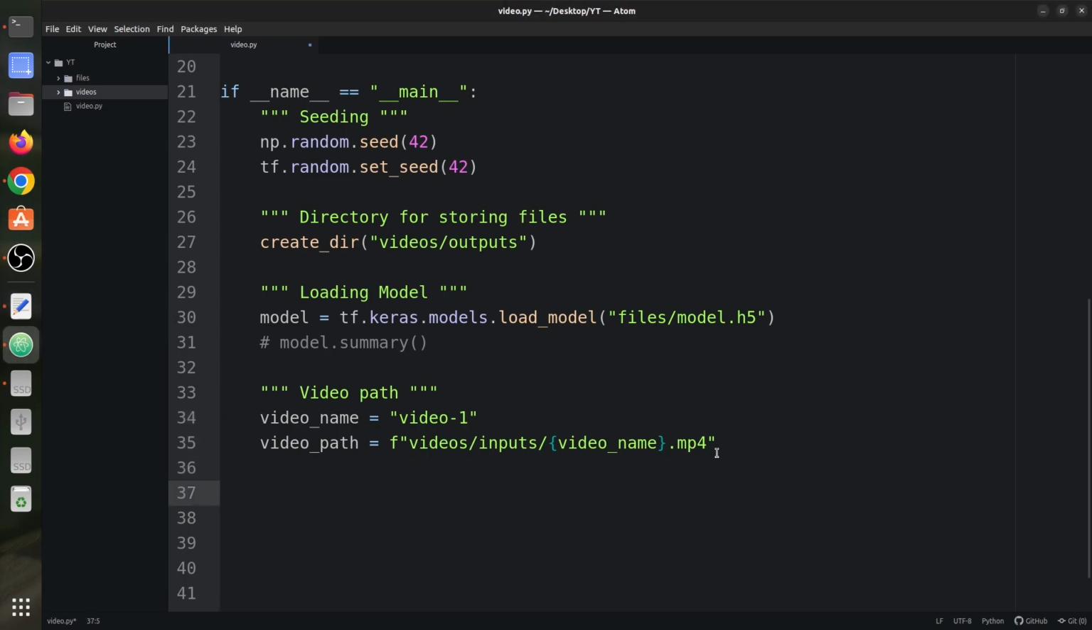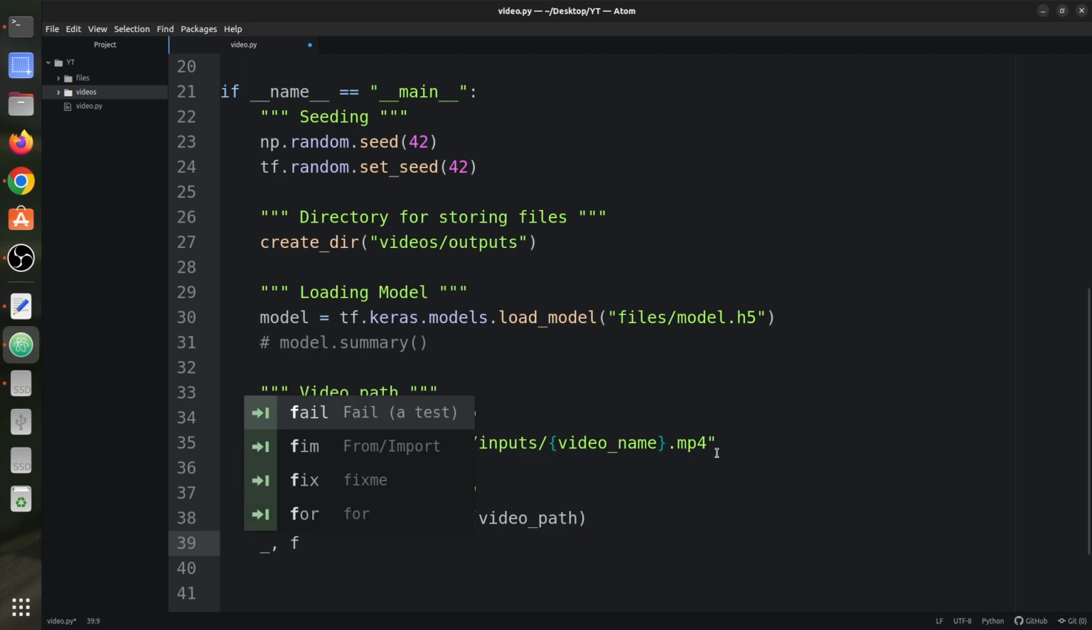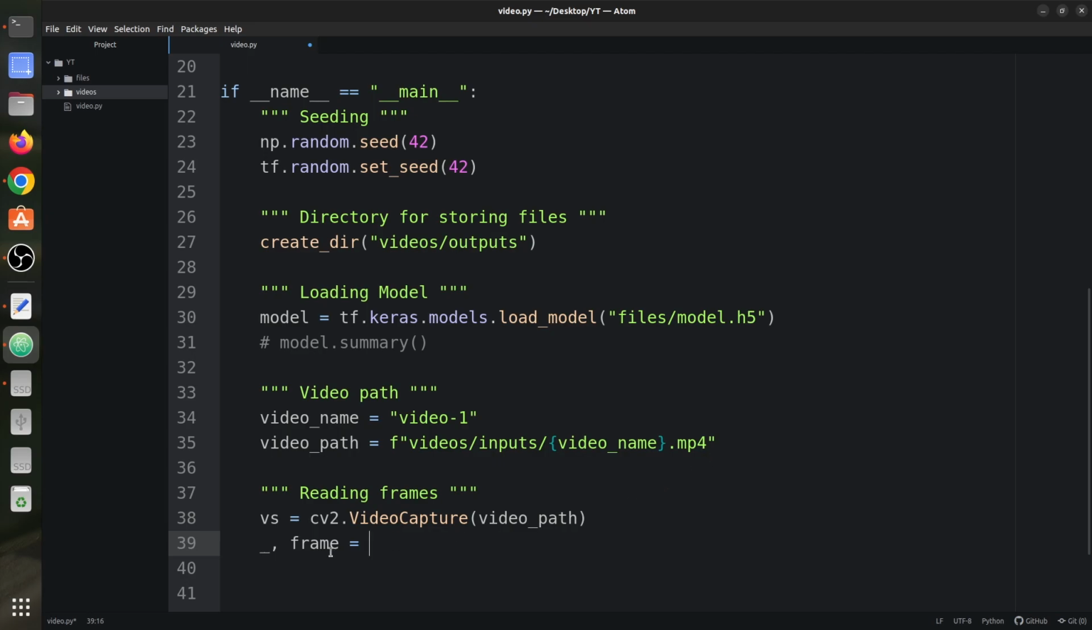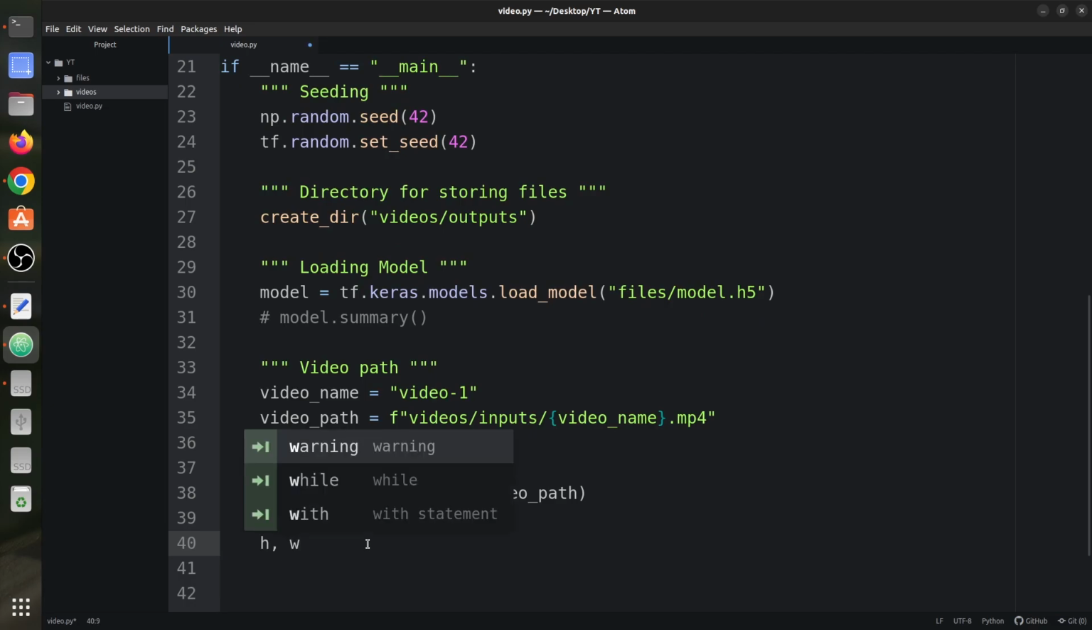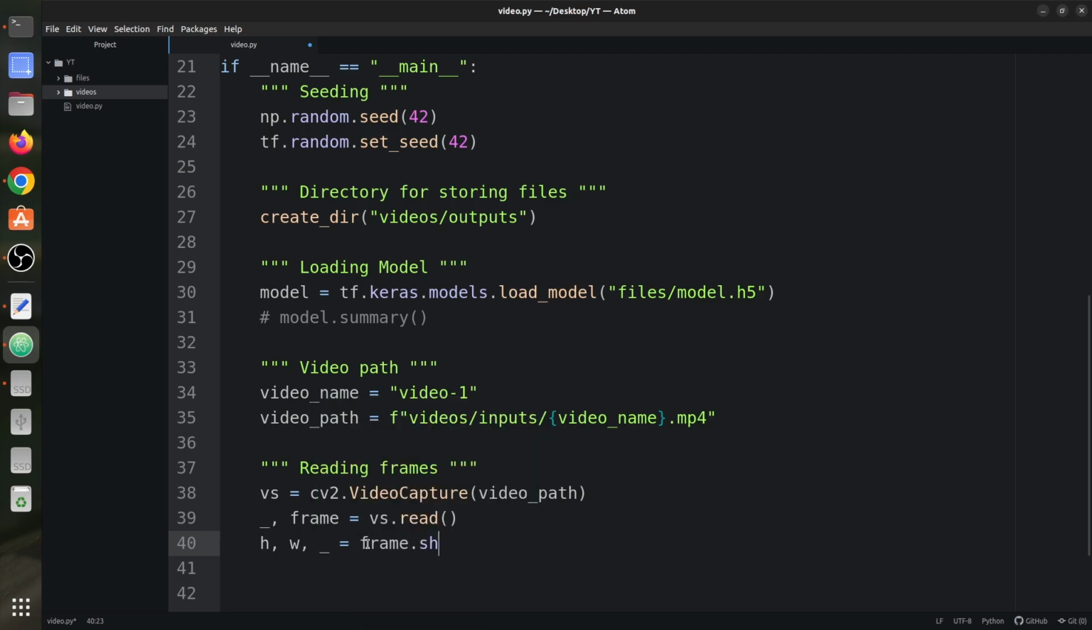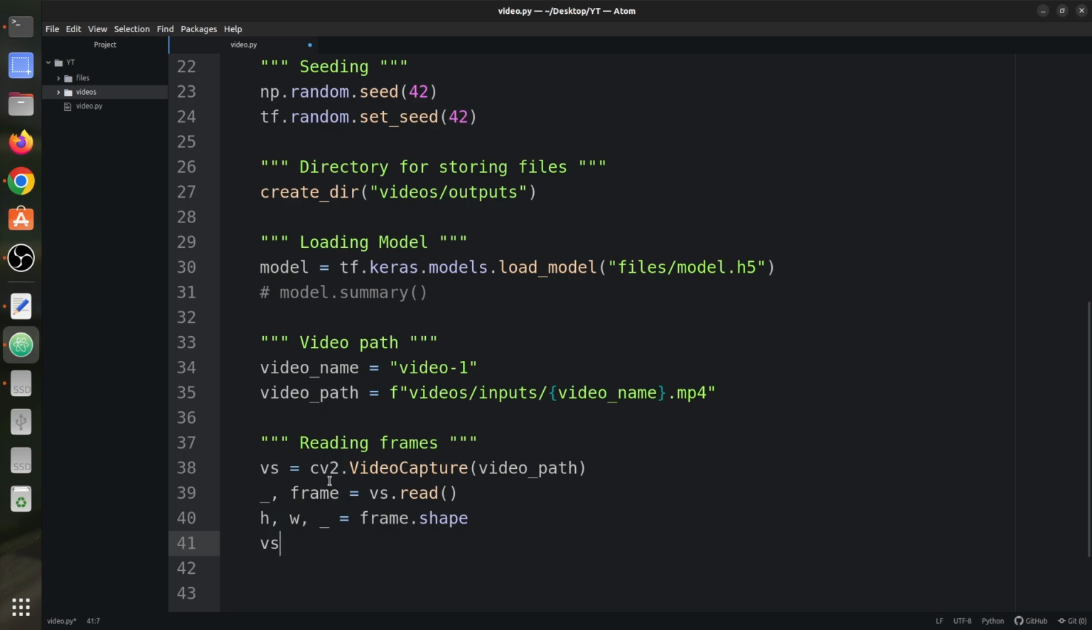Now we need to read the first frame from the video, reading frames, so that we can get the height and width of the video. So we're going to say vs equals cv2.VideoCapture, then here we'll provide the video path. Fine. Now underscore and then frame. I'll later on tell you what this underscore basically means. But for now, just focus on this part. Now we just need the frame to get the height and width. So we'll capture the height and width from frame.shape. Then now we have the height and width from the input video. Now we're going to release the video file which we have captured.